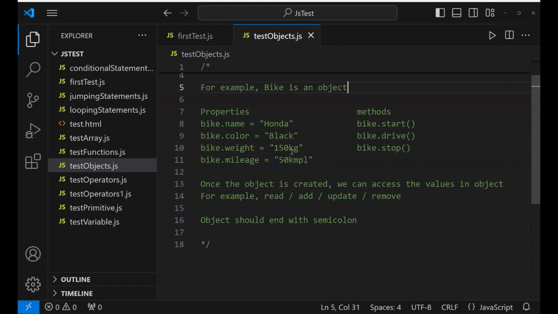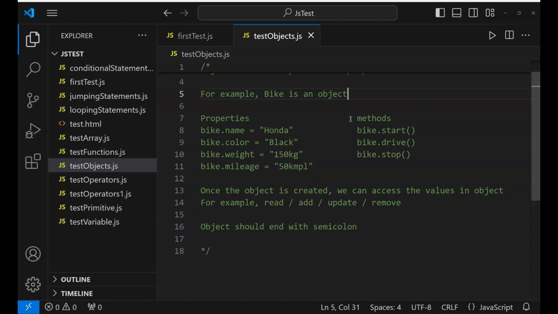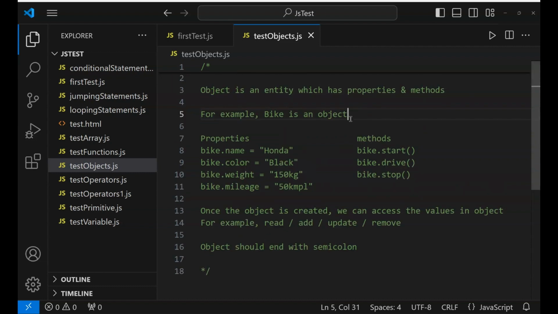And what are all the methods that bike can do? We can start the bike, we can ride the bike, we can stop the bike. So this is just an example. Basically, an object is an entity. It will have its own properties and its methods.